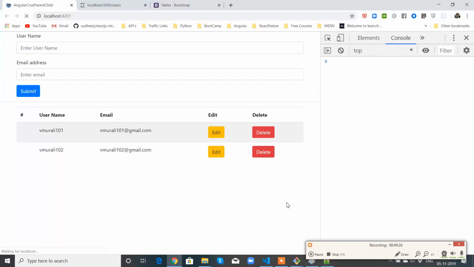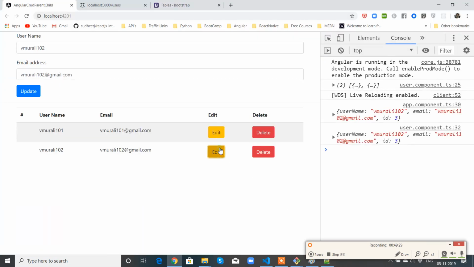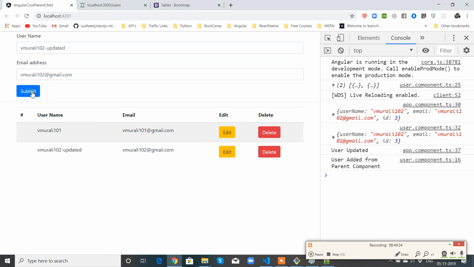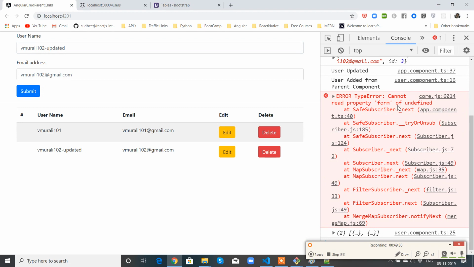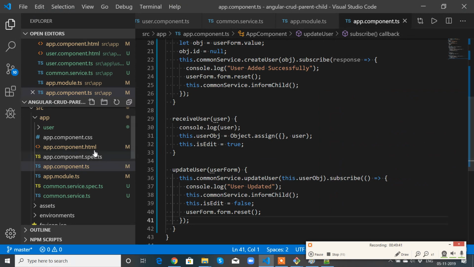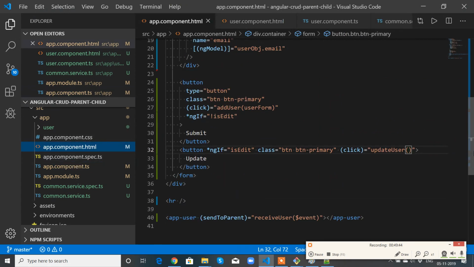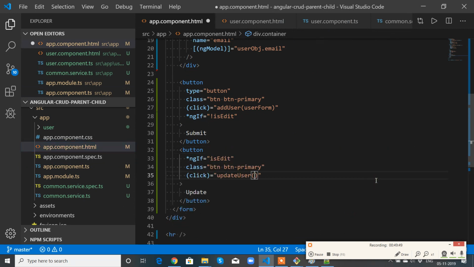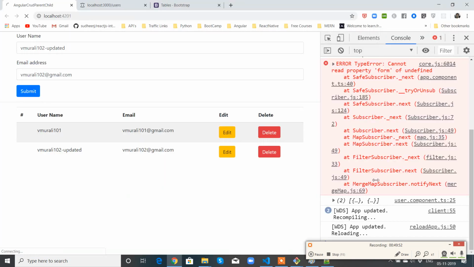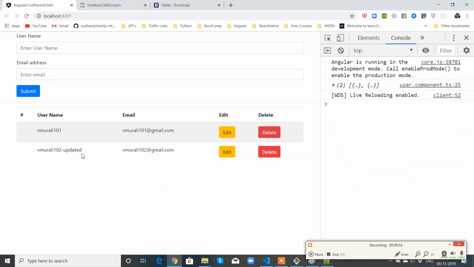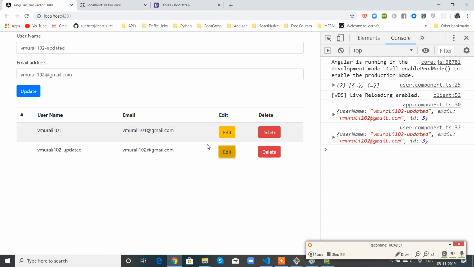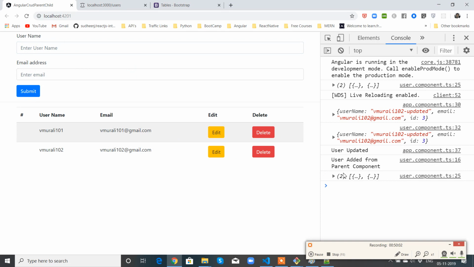Perfect. So now edit, update. There is an error, cannot read property form of undefined. Okay, this is because in app.component, while updating, you are not sending the value. I think it should be done. Oh, its value is getting updated. Cool. So let me remove the updated. Update it. Perfect. No error.